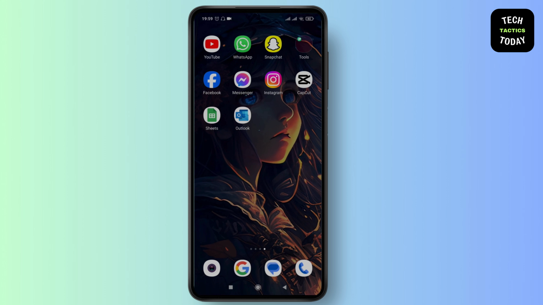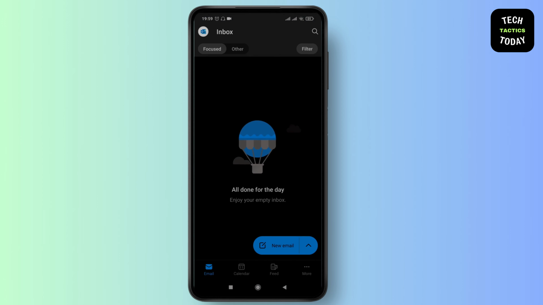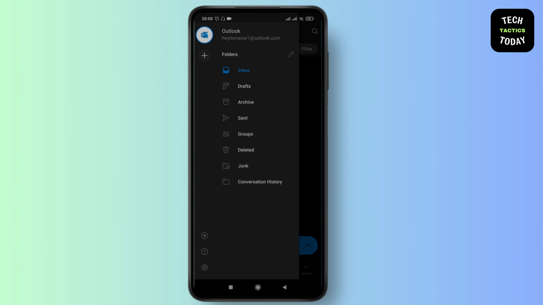So let's get started. First of all, open Outlook application on your mobile phone. After that, here on the top right corner, tap on your profile, and at the bottom left corner, tap on this setting.